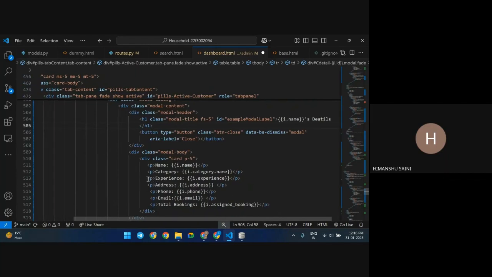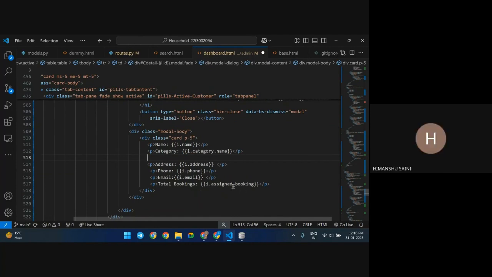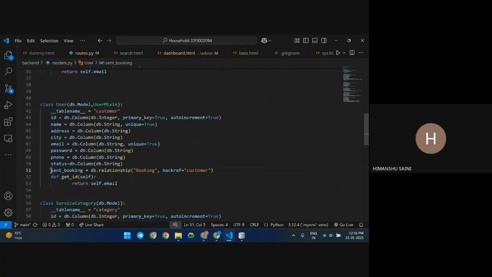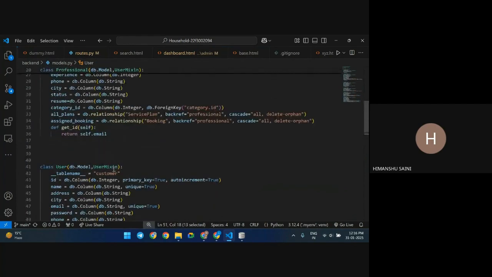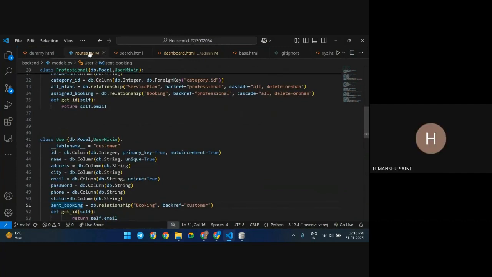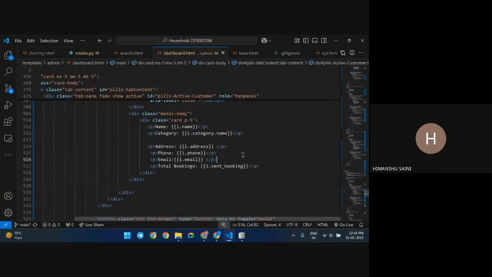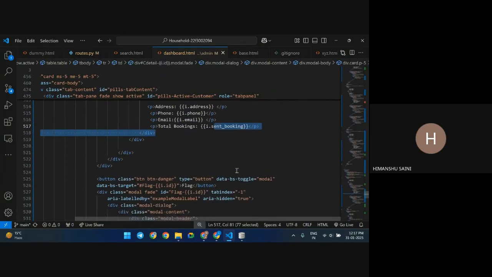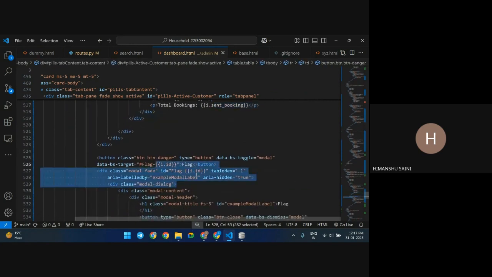Now experience should not be there, because a customer will not have any experience. Yeah, assigned booking, it will have sent booking. How many sent bookings are there, right? Because for a user, if I go to models, yeah, so this is our sent booking, not bookings. So I go here. Yeah. And then it will be my user, right? Customer, right? So customer bookings. But if I flag it, I dot ID.